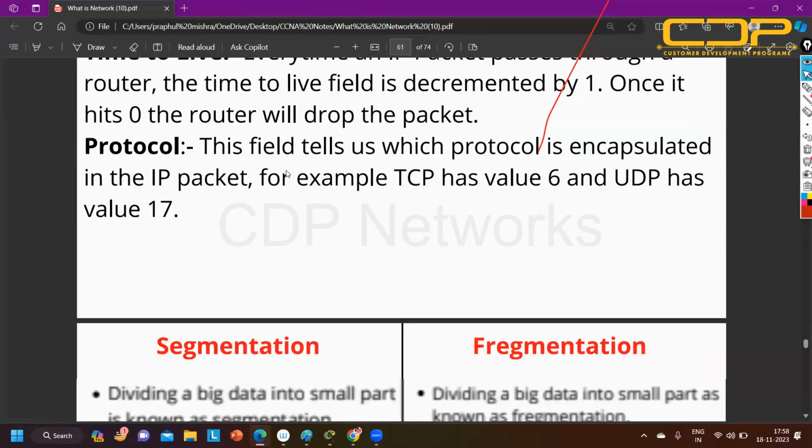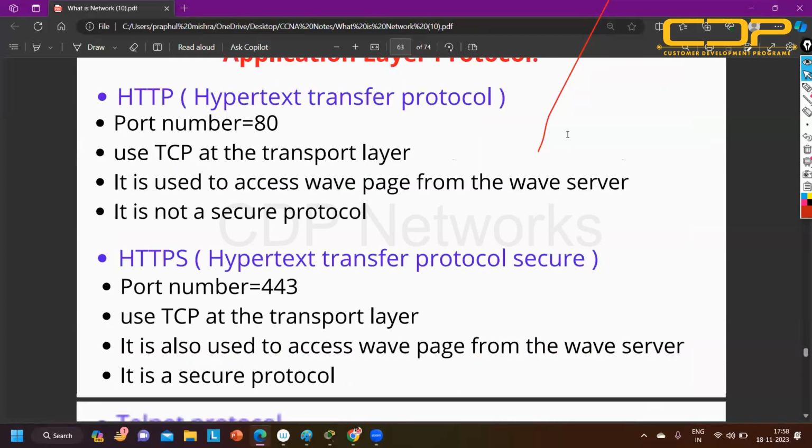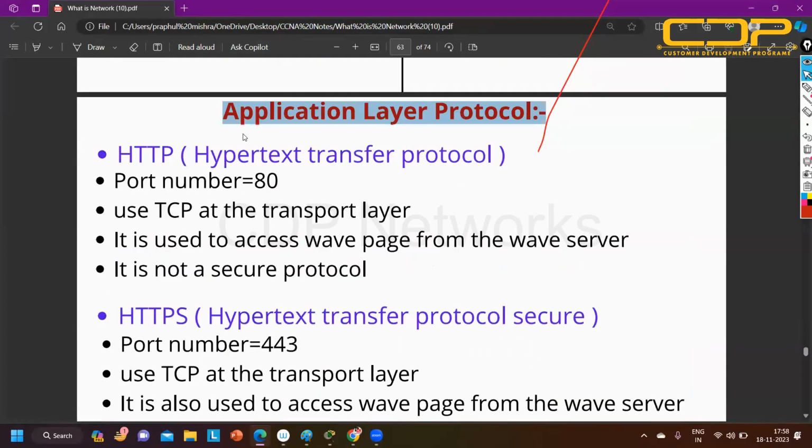Now let's revise the application layer protocols. Okay, application layer protocols. First is HTTP. See what you need to remember with each protocol: the port number. First thing is the port number. What is the port number of that protocol? Like what is the port number of HTTP? This is how I learn each protocol.